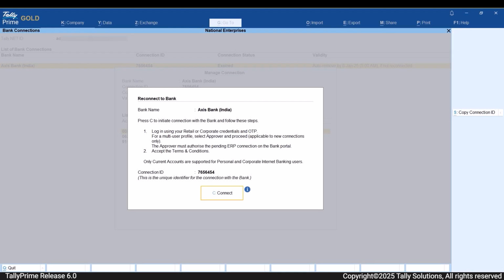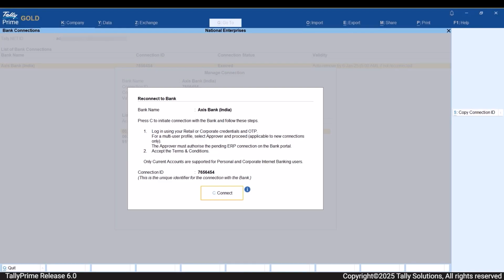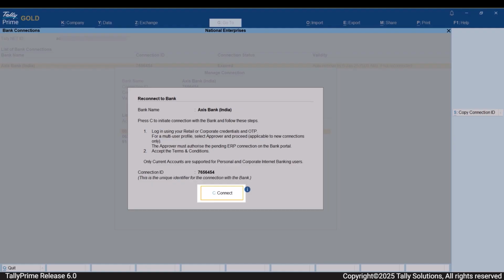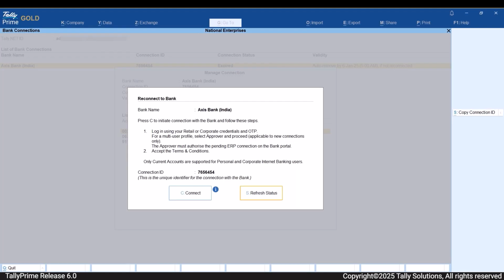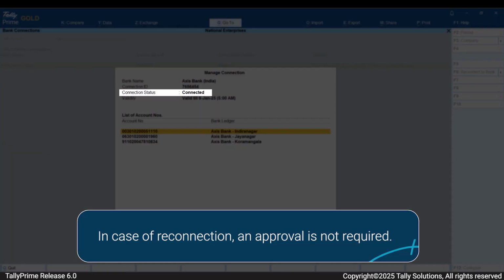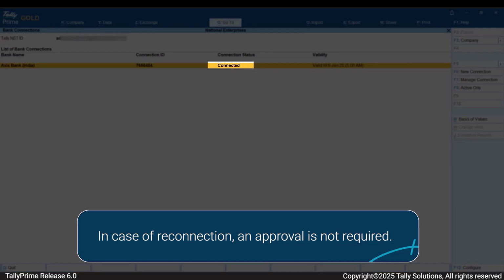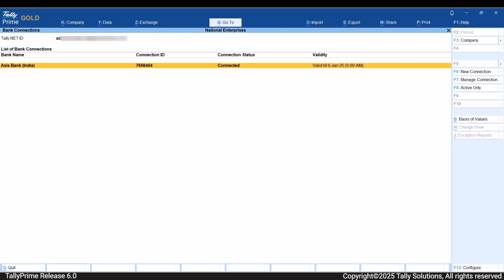You can see that a connection ID gets generated. Press C to connect and you will be redirected to the Axis Bank portal on your web browser. You can now establish the connection between the Axis Bank account and Tally Prime. In this case, an approval is not required because you are reconnecting an expired connection.